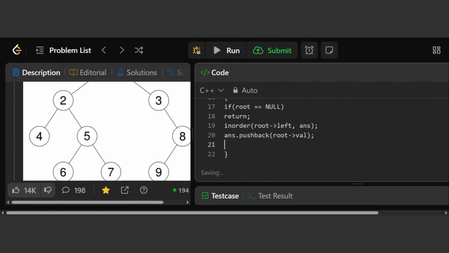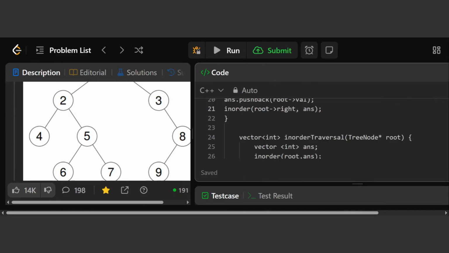Once the left node is processed, we are supposed to process the right node, isn't it? For that, I will be calling in order of root of right, along with the answer. Answer is the vector which we have created. So this will again push back the right value. This is a simple code, guys. So I have done this code.